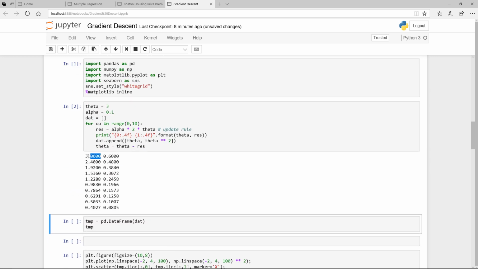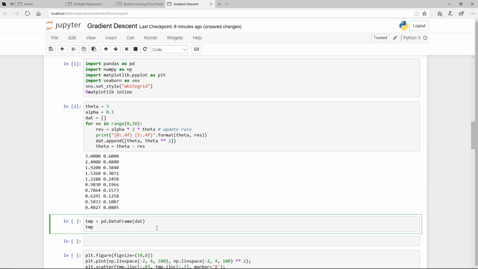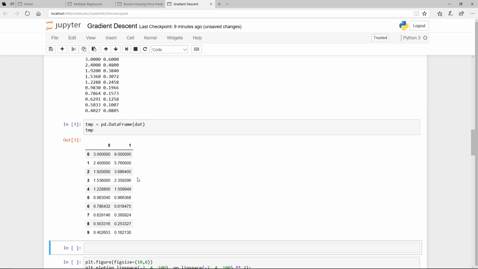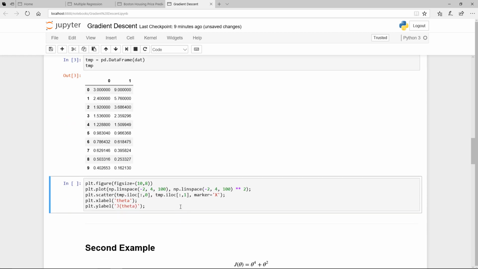Notice that we start with 3, and the theta squared is 9, and on it goes, and it gets updated. Notice that theta minus 0.6 is 2.4, and repeat. So I'm just going to store that into a pandas data frame for easy reference. And here what we're trying to do is plot this out. We're just going to plot this in the space of -2 all the way to 4, break it into 100. And we're also going to plot the x.